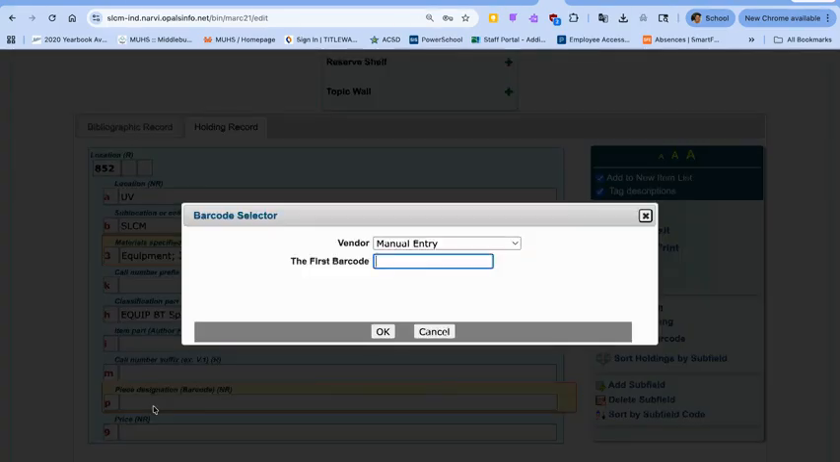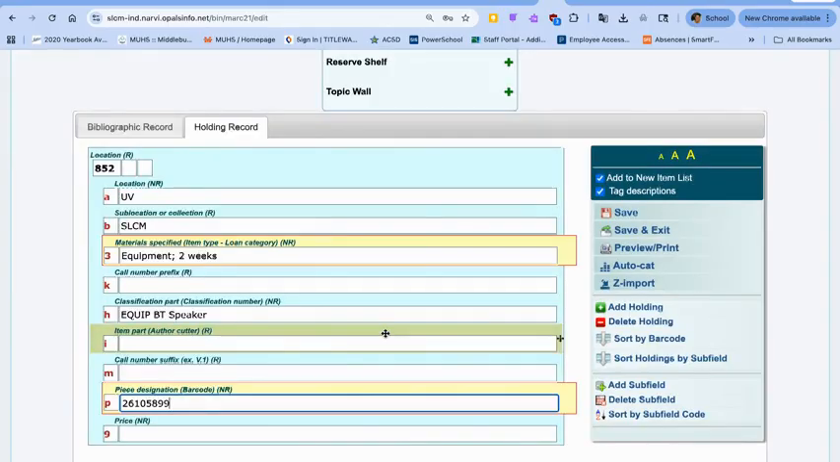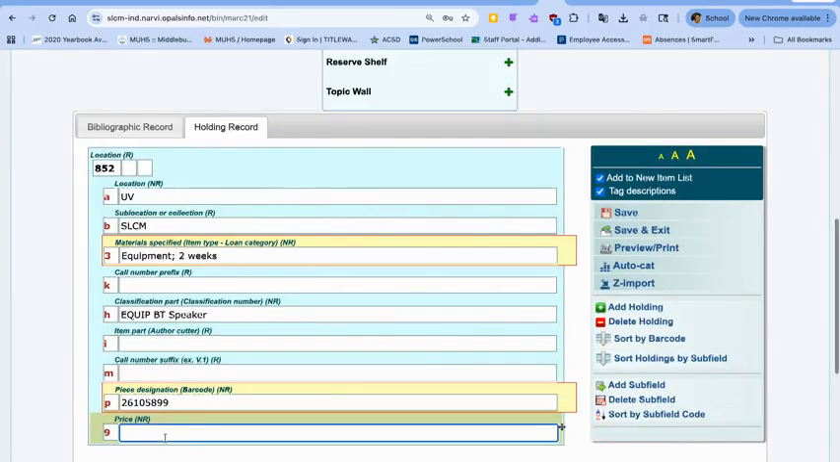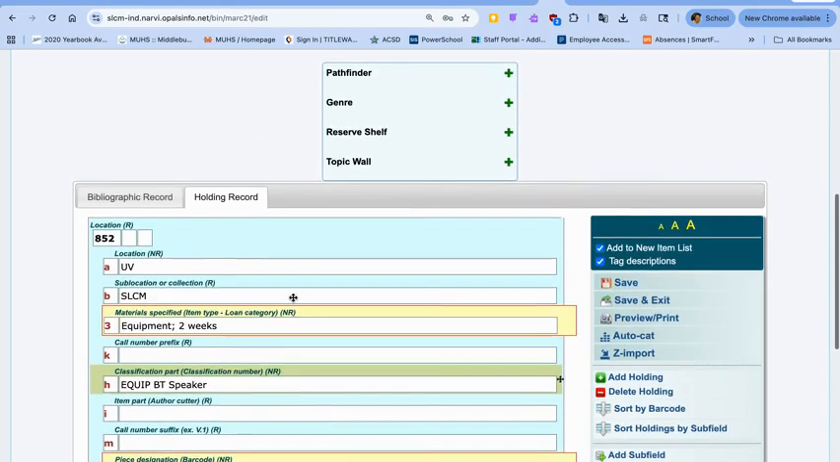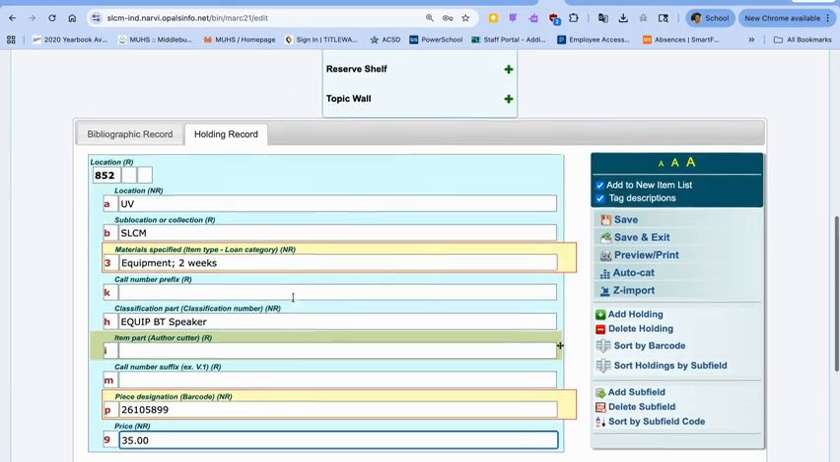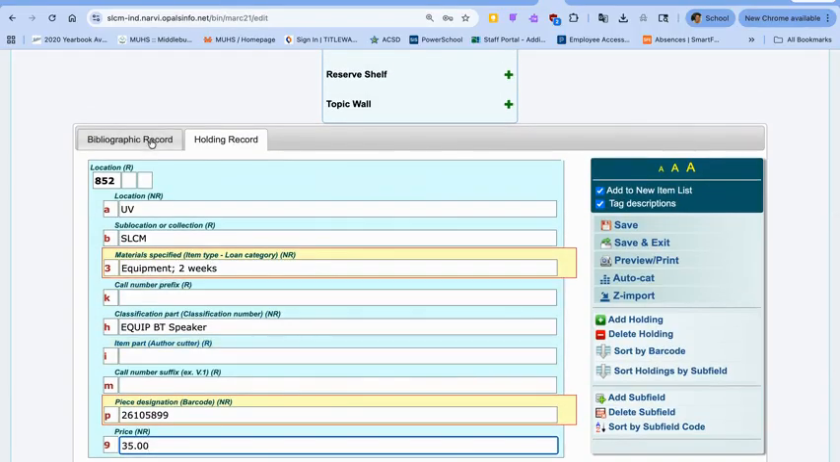And I'm going to give it a barcode. Just going to make one up for now. And this was, say, $35. And I think that's it. Here, this is my 852.